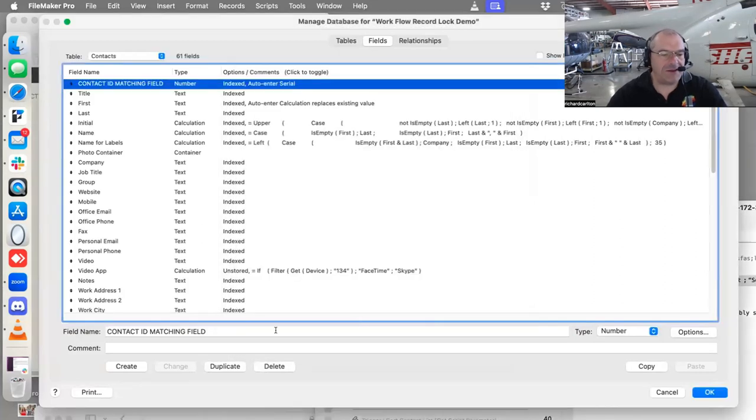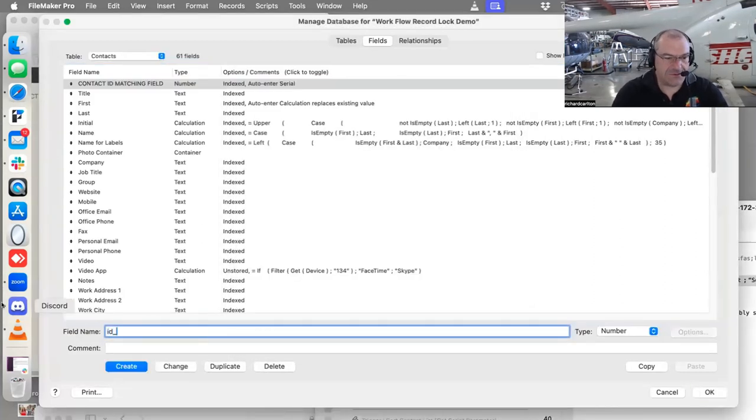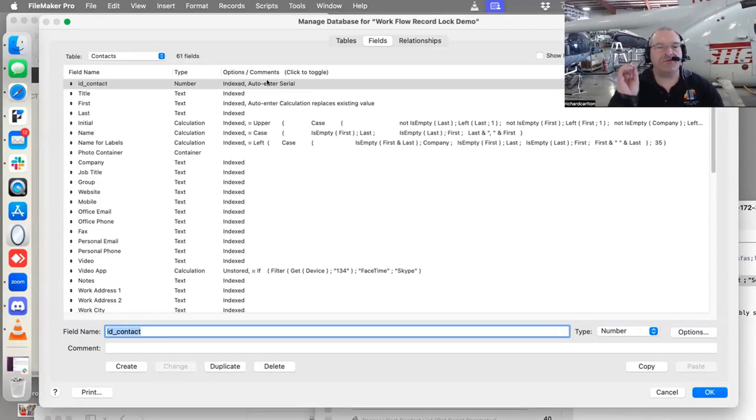Okay, he gave it a really bad name. So let's do that. I'm going to fix that. There we go. How about that? Change. Okay. A lot of you use... I'm using serial numbers for simplicity.